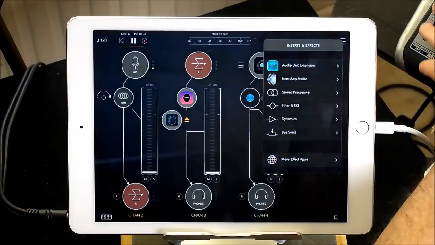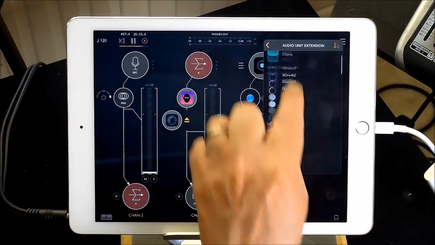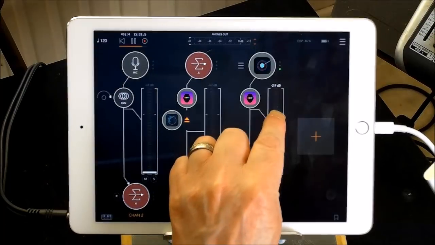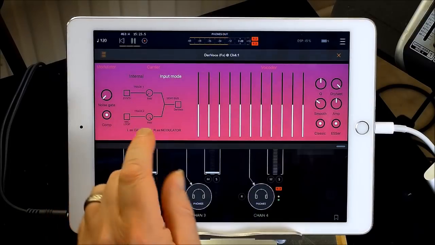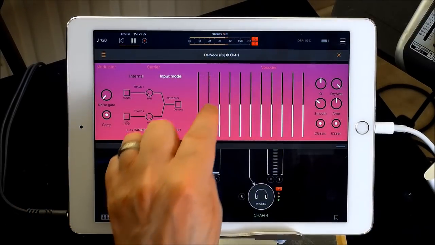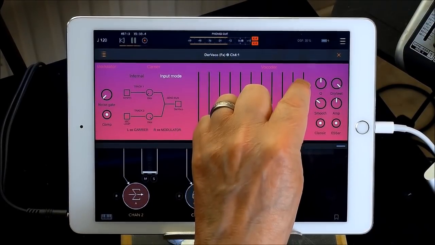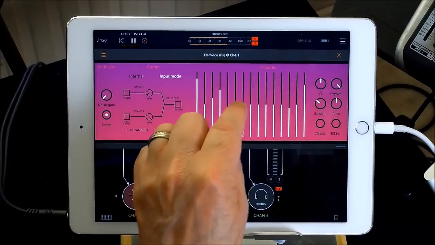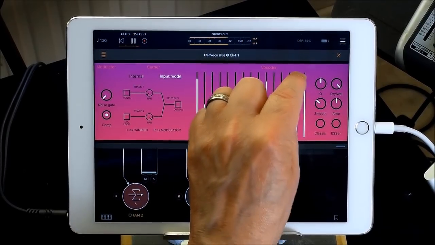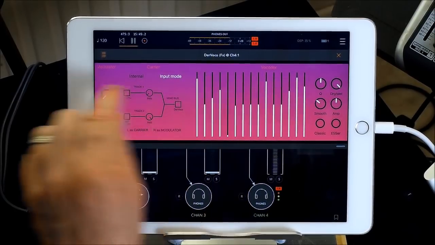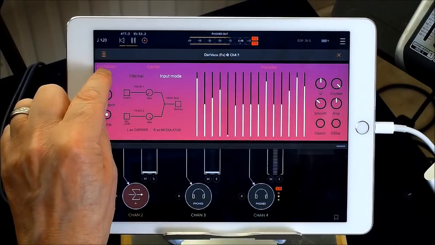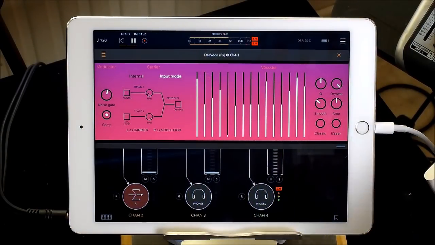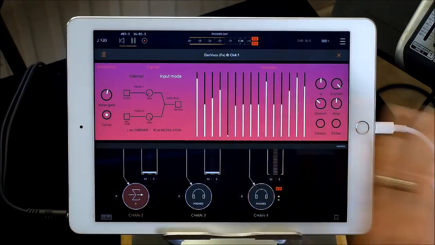Okay, so now let's apply some DerVoco to that. Let's just do the effect. There's two types as well. I haven't quite got my head around the other one yet. Now, input mode. So now you see you can process other instruments through the vocoder as well.